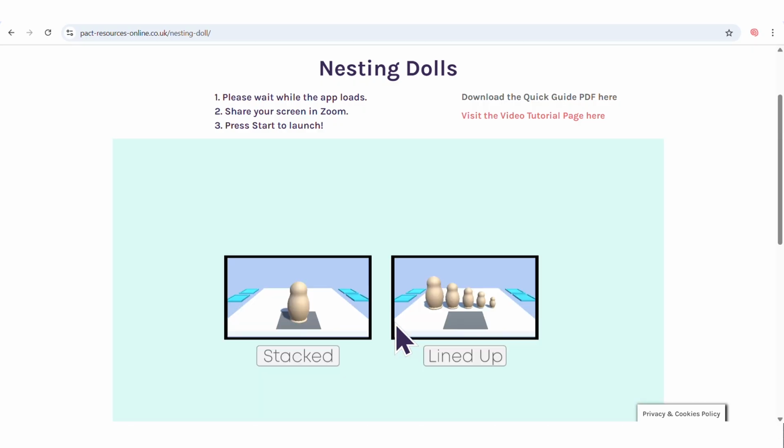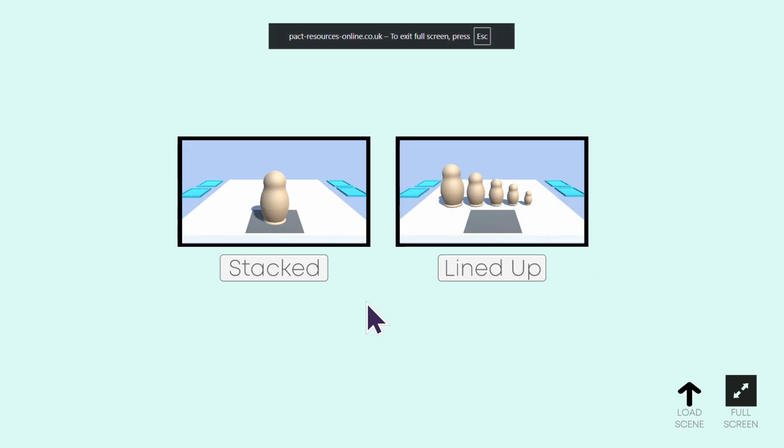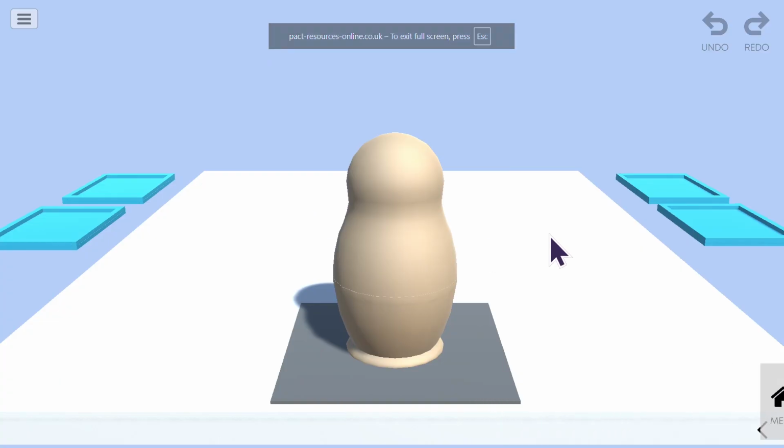So we're going to start the app and you'll see these two options. We're going to click the stacked option for this demonstration. This launches the app with 5 blank nesting dolls in the centre of the screen. Now currently the app allows for 10 nesting dolls on screen at any one time, and I'll show you how to get extra dolls later.